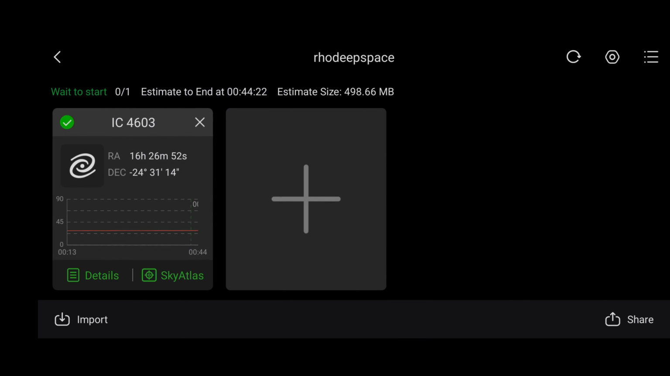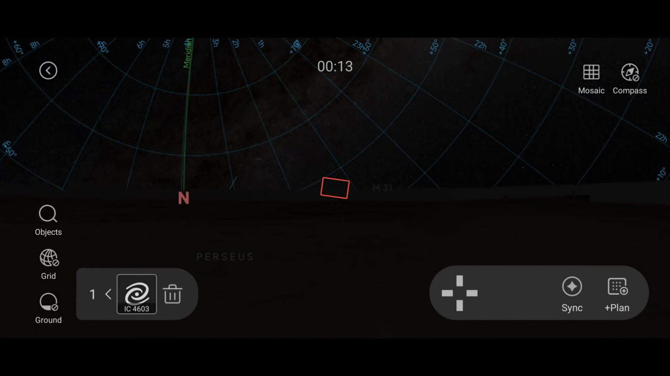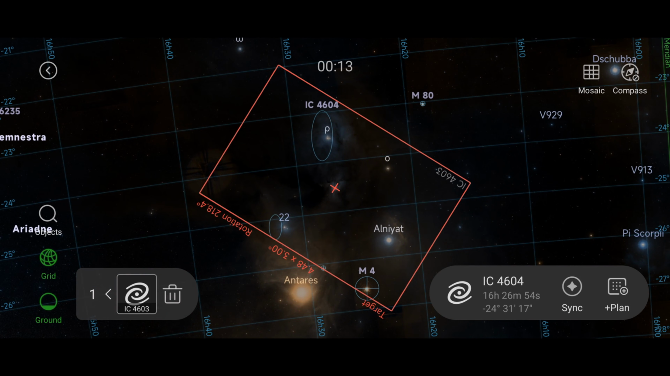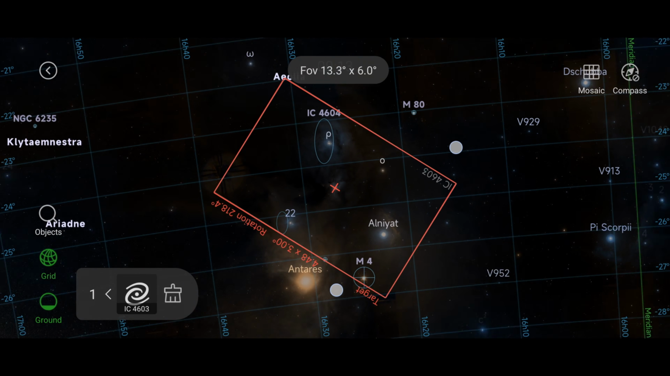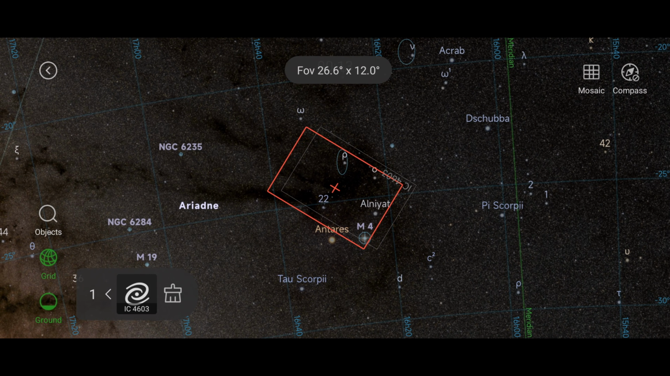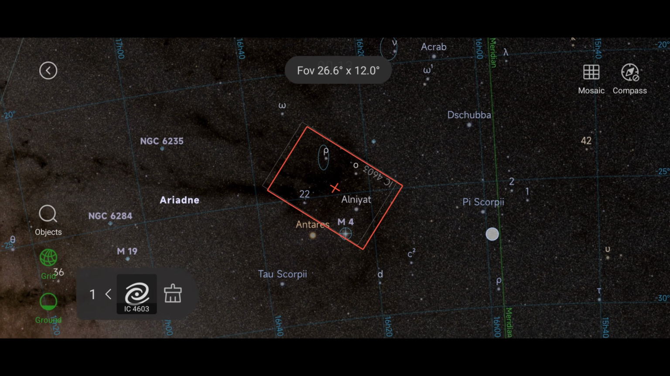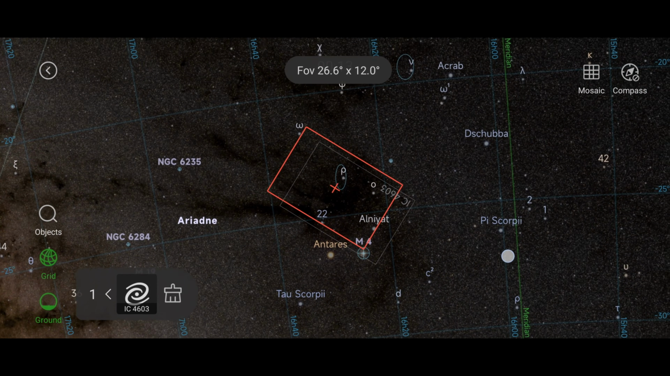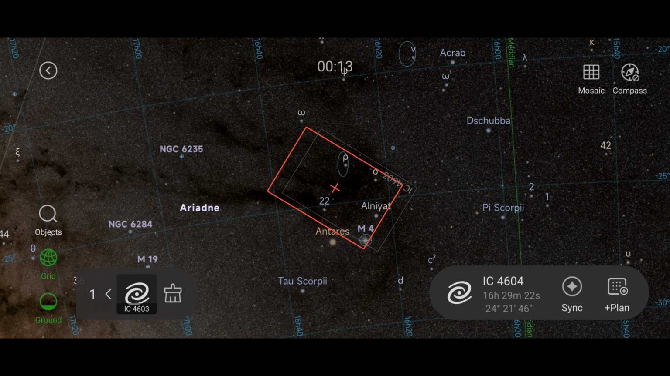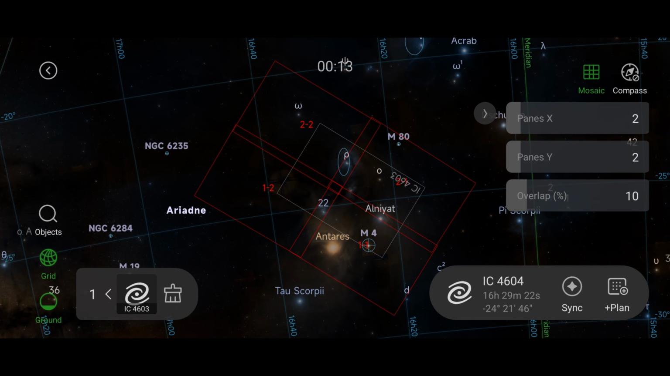Then I'll back out of this menu. And at this point we have a details and a sky atlas button for that particular panel. I want you to click on Sky Atlas, and you'll note that we have Rho Ophiuchi there, right about in the center. There's Antares at the bottom. It's hard to see because it's not really giving us a full preview very well. Unlike the Orion Nebula, you'd see that very clearly. But what you want to do is click on Mosaic in the upper right corner.